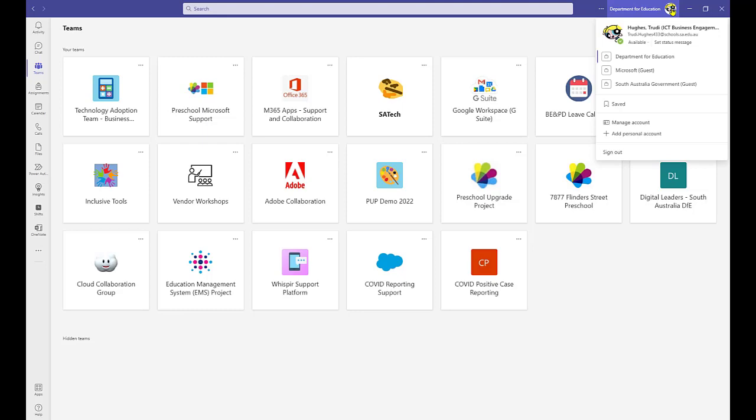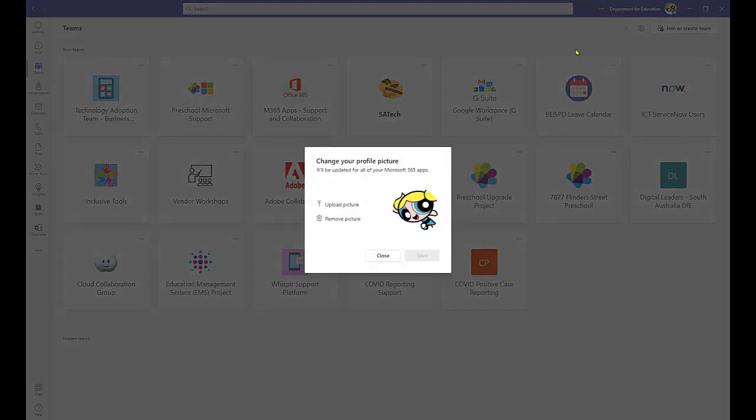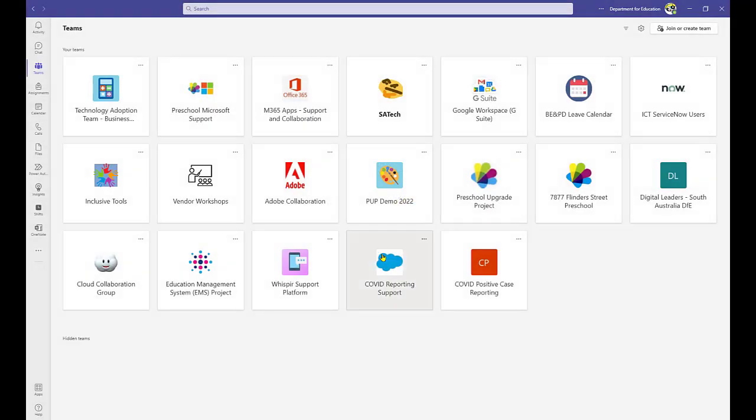Starting on your profile picture on the top right of screen, or if this is your first time using Teams, it's likely to be your initials. Click on your picture or initials to change your profile.